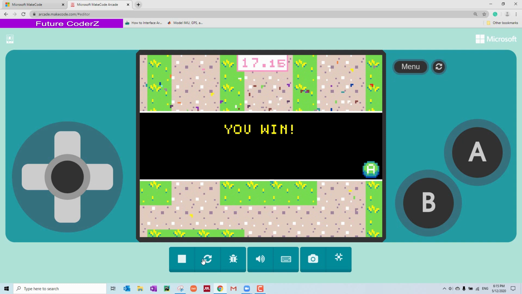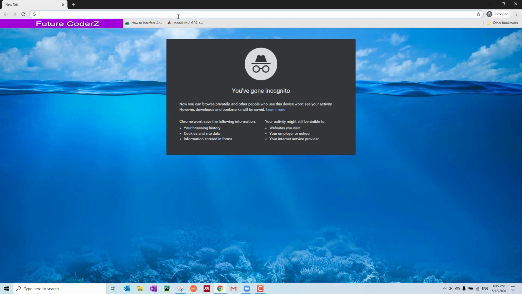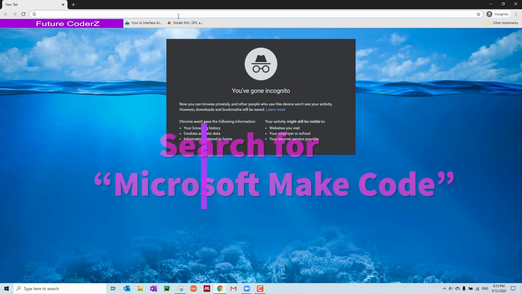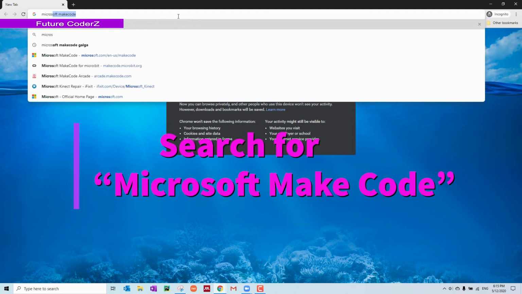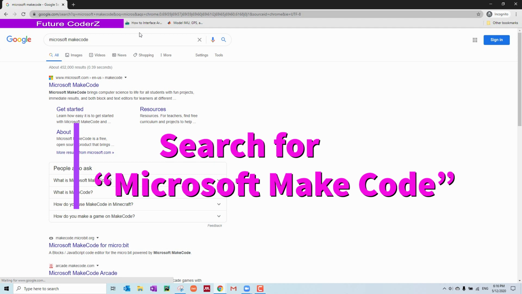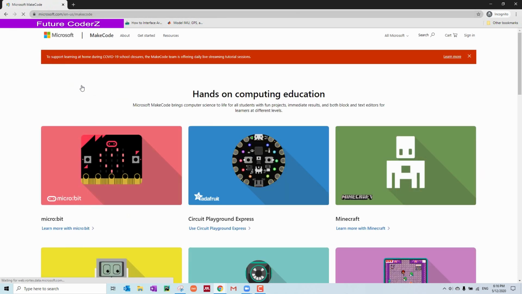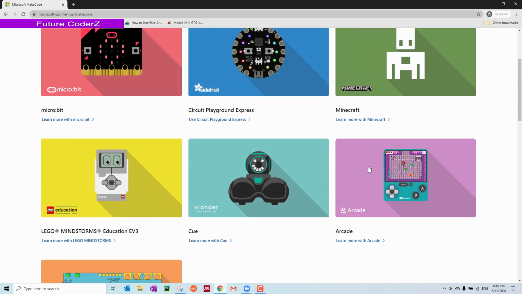platform. So what I'm going to do now, let me open a new tab, and what you have to search for is Microsoft MakeCode. It's suggested over there. Yep, I'll go there, and then you have to click on the first link. Then select the option in the magenta color tile called arcade.